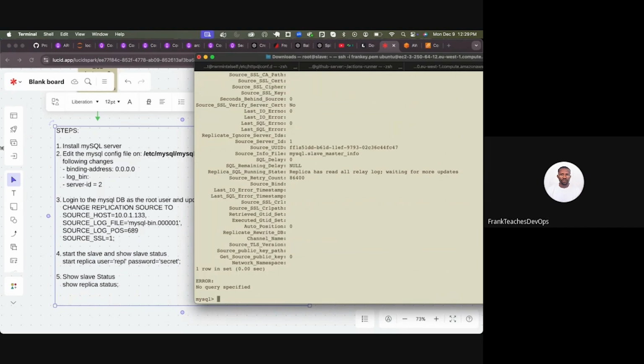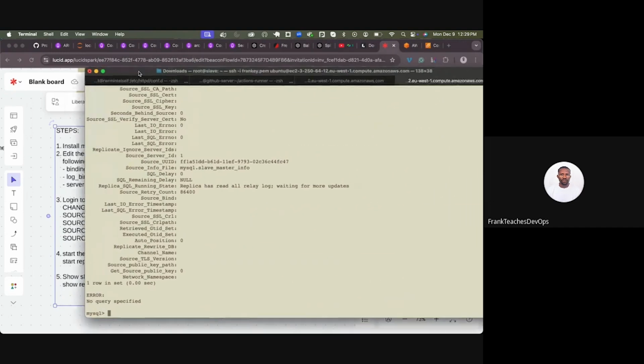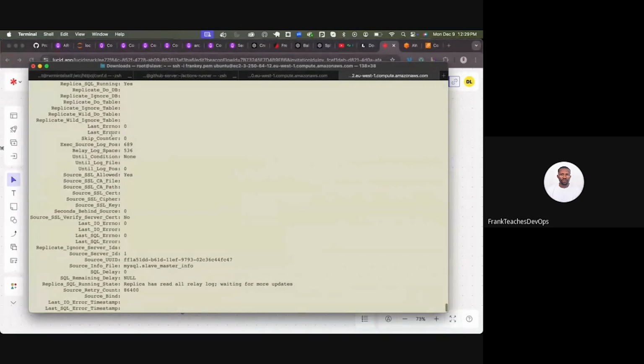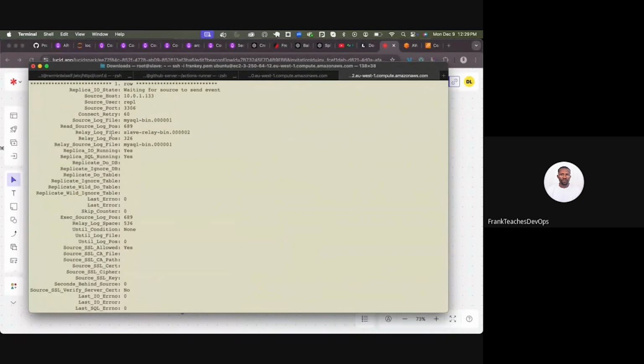So if everything goes well, we should see some nice things. Now, how do we know that everything is set up? At this juncture, you can see we've successfully implemented replication between the master and the slave.